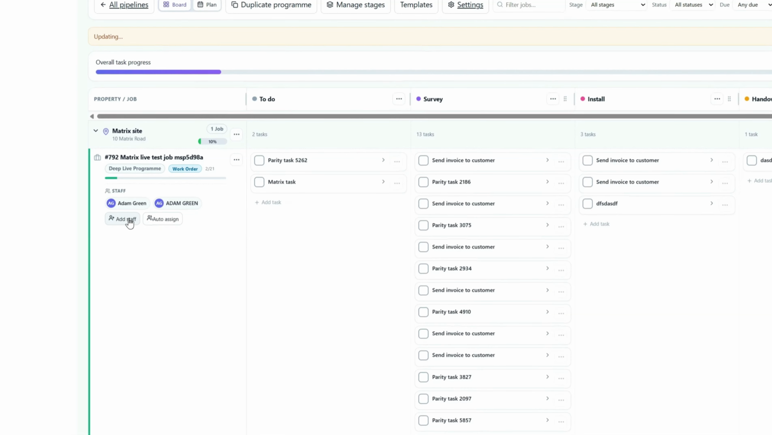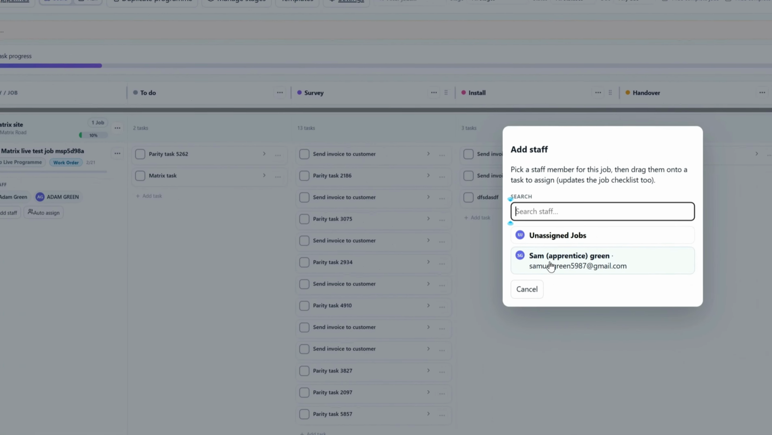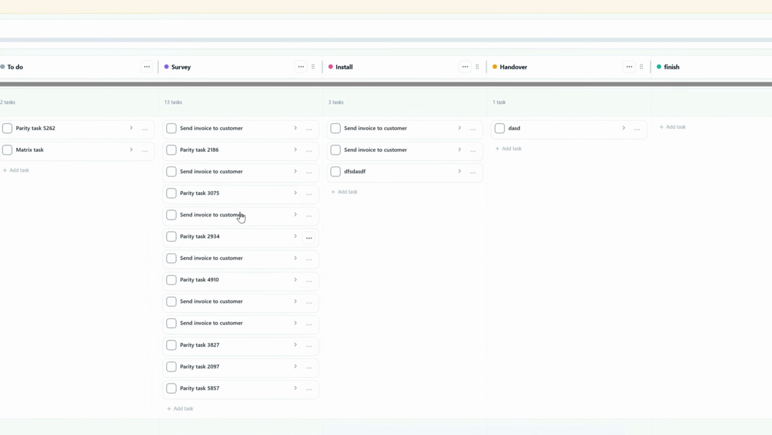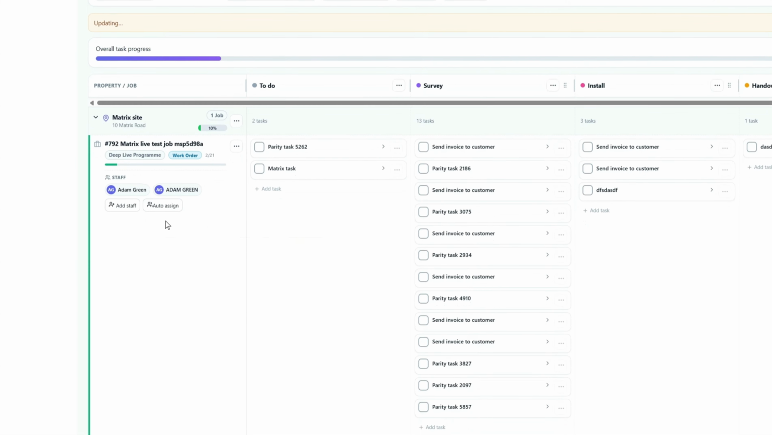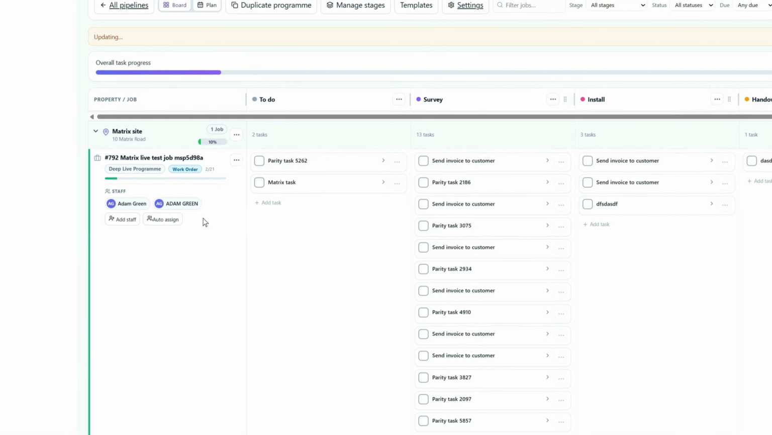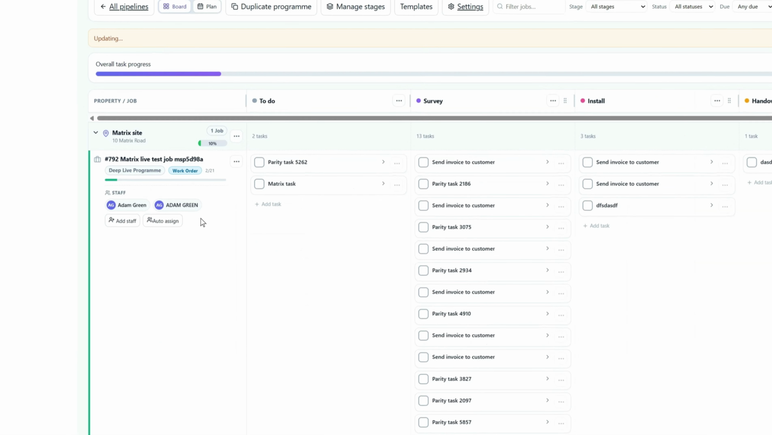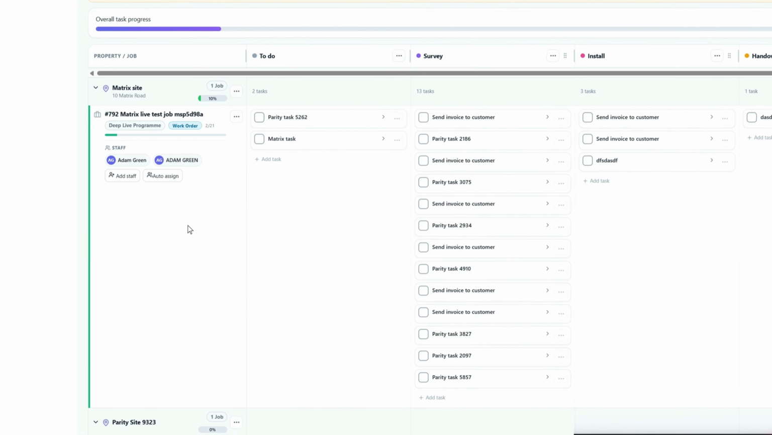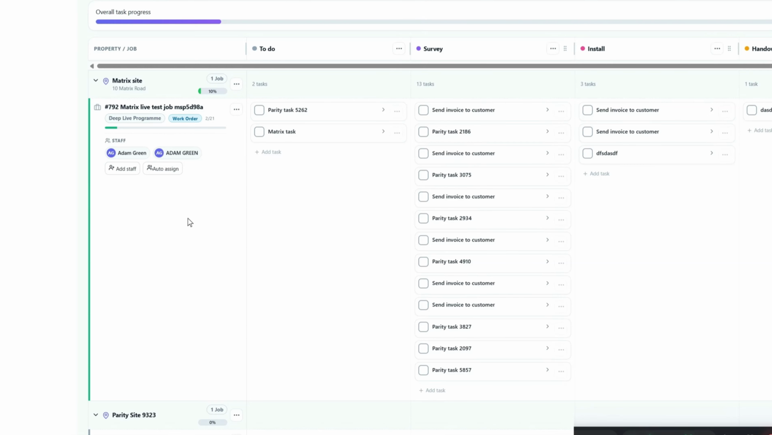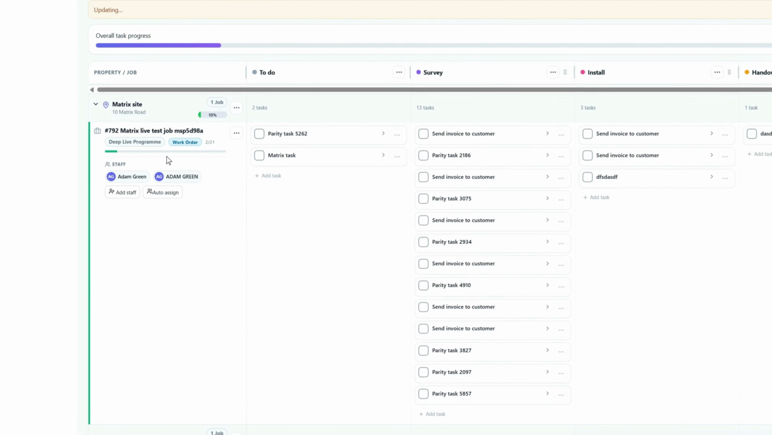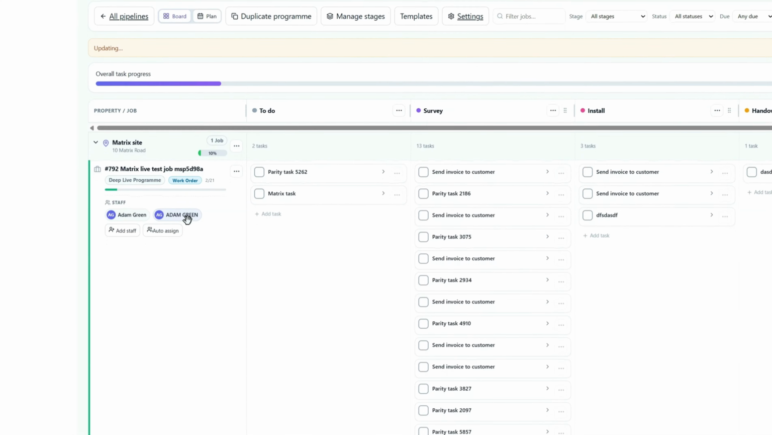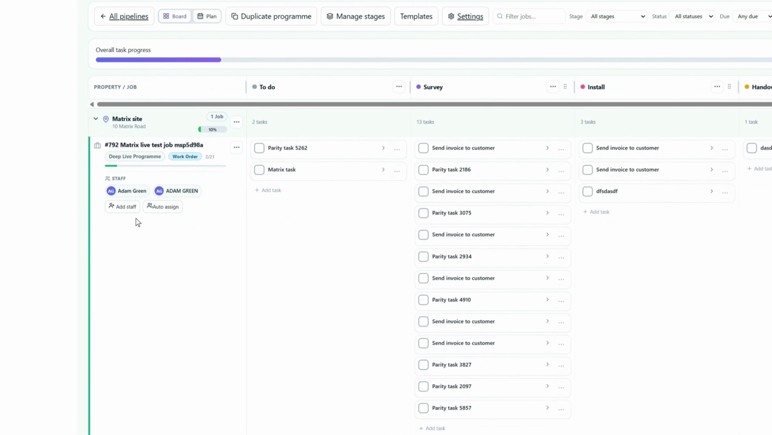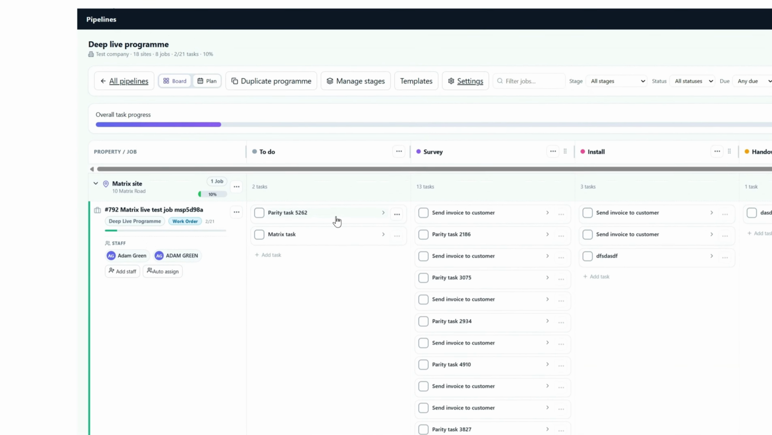Now, if we click Add Staff, we can manually add staff from there, or if you click Auto Assign, if you've got staff booked in with an allocation, it will automatically get the staff from there and then add them to this.